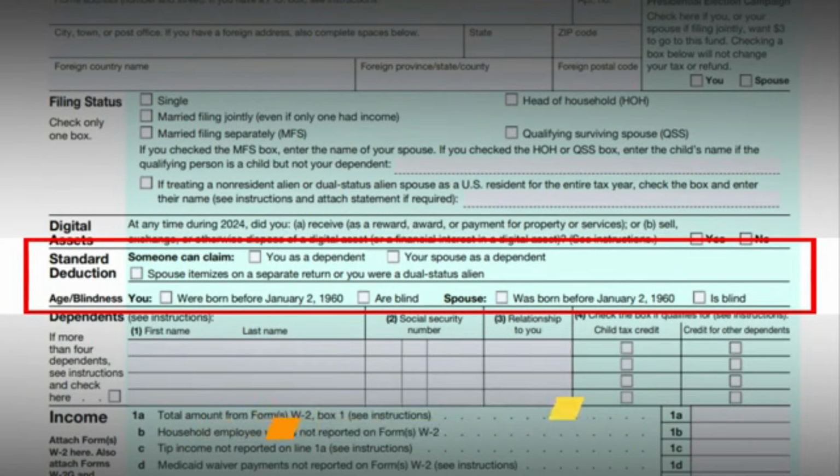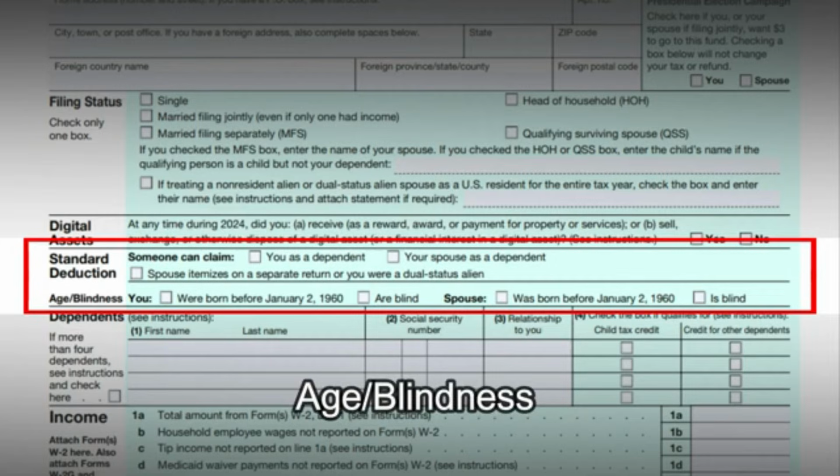Step 4. Dependents and standard deductions. List your dependents, including their names, SSNs, and relationship to you. Check if they qualify for the child tax credit or other dependent credit. If you or your spouse are over 65 or blind, you may be eligible for an additional deduction.